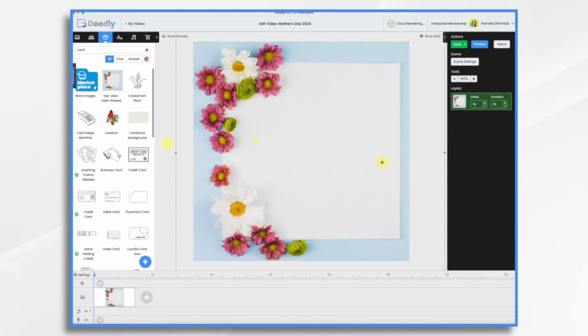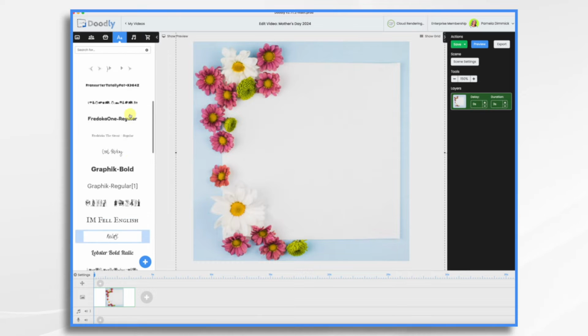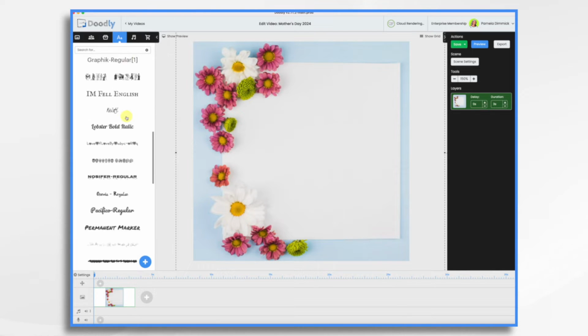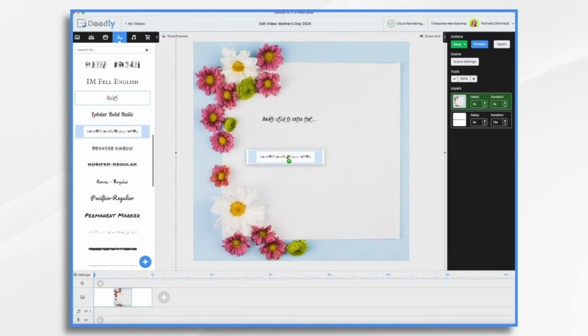Now I want to add my text. So we go over to our text tool and you're just going to find a font that you like that would be appropriate. I like for Mother's Day something a little bit more feminine, so I liked Christie. So I'll go ahead and use that. I also like this font. I uploaded it a couple weeks ago and that might be kind of fun.